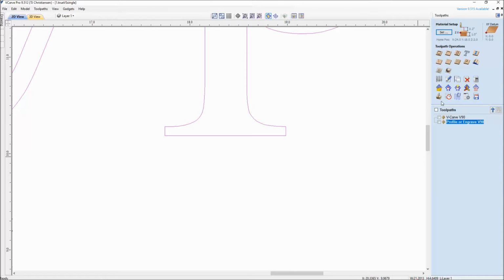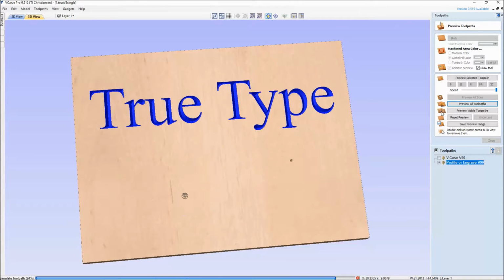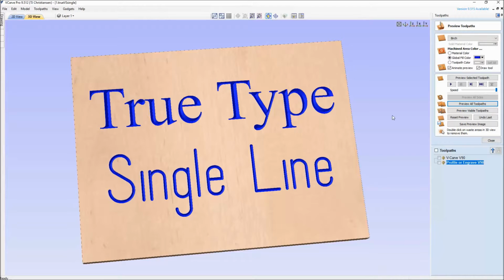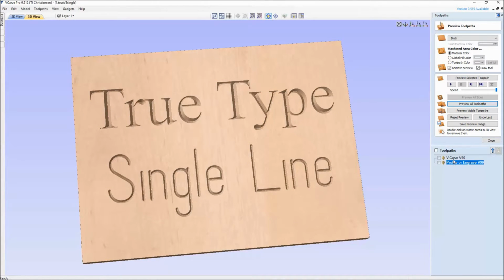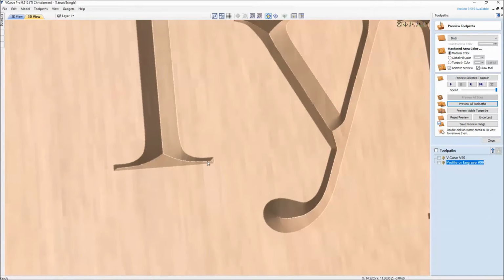So this all comes down to personal preference of what it is that you want it to look like. So whether you're using a true type or a single line, it is what you want your project to look like. And in this case here, I just want to point out that a V-Carve engraving toolpath used on a true type has different depth levels. You can see on the T here, this where the font is narrower, it doesn't go as deep. Where it widens, it gets deeper.